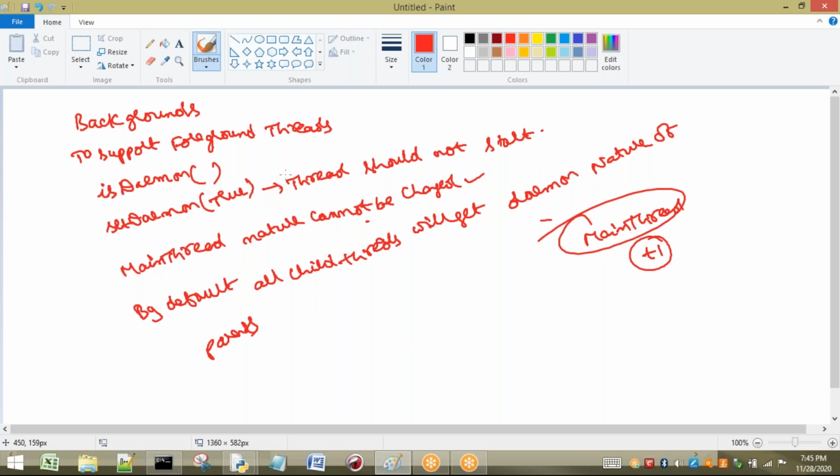When are these daemon threads going to be destroyed? Once all foreground threads have finished executing, your daemon threads are destroyed automatically by default. Whenever the last foreground thread terminates, automatically all daemon threads will be terminated.